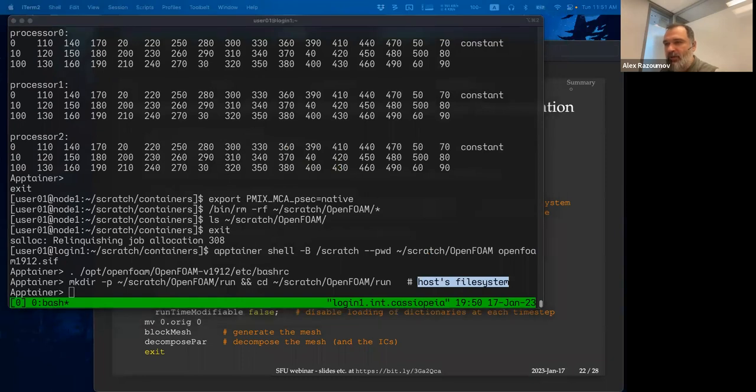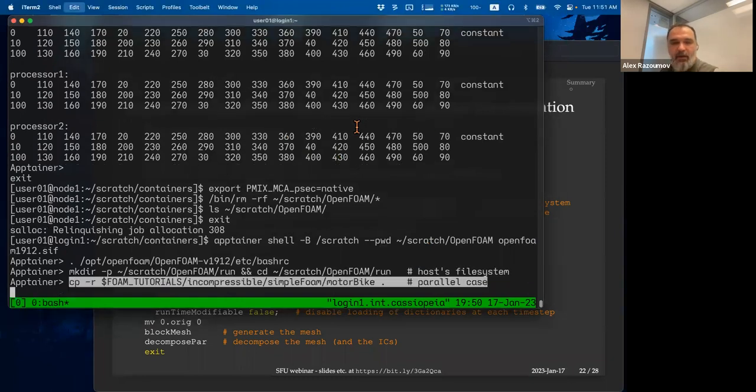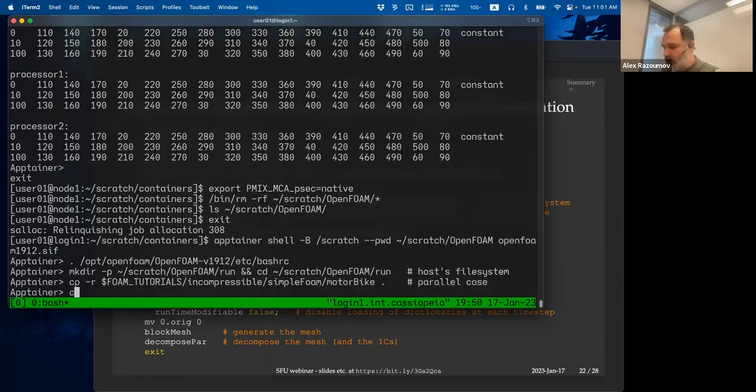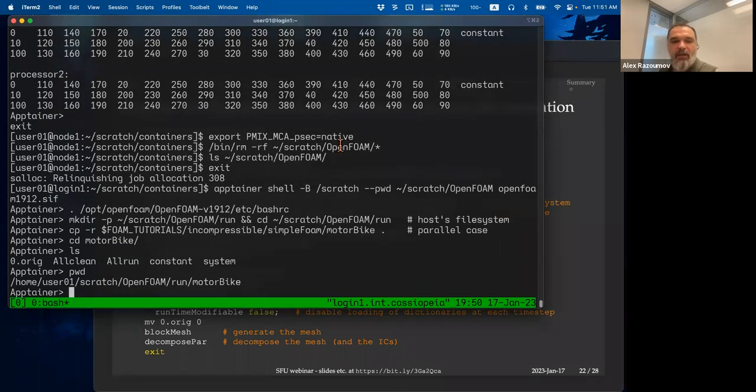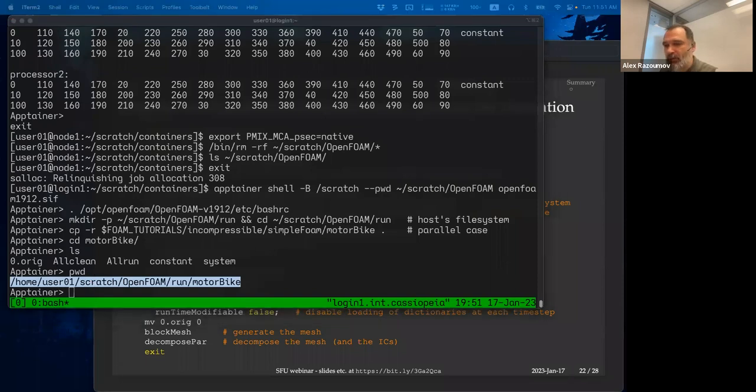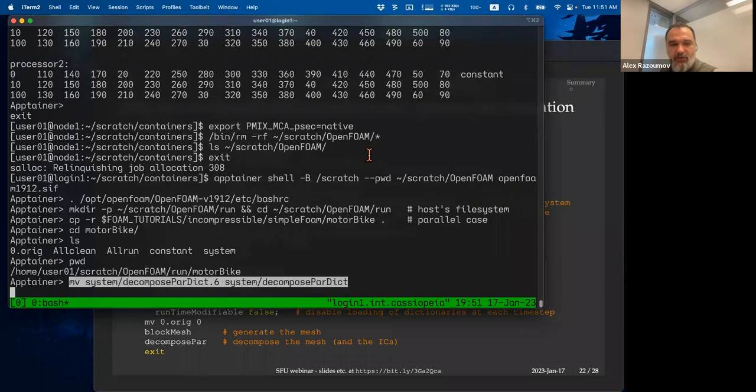And then I simply copy my test run into there and I cd into this directory. So now I'm inside the container, right? Inside the container, but this is on the host file system. So as you can see, this is my Scratch folder, right? So now let me rename this file that is necessary to run this code. And then let me quickly do the same setup I've done before.